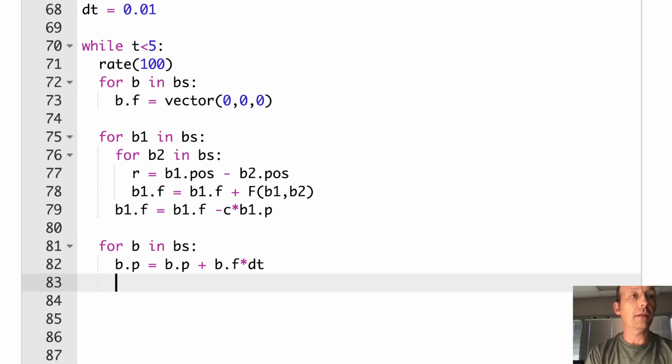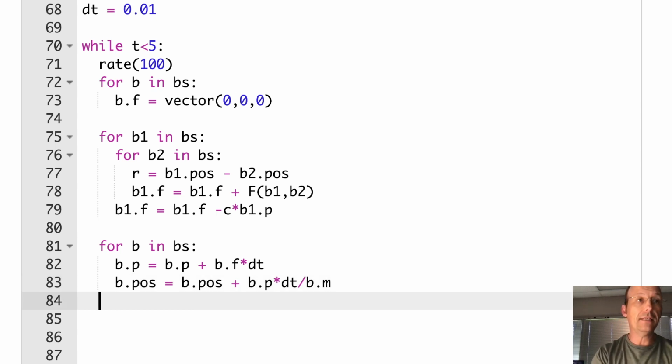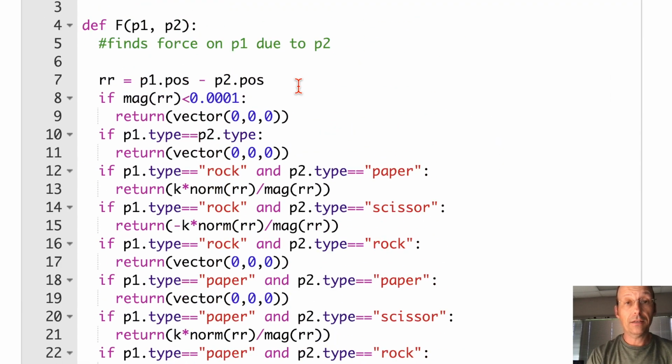I'm looking over here at what I did. I did some weird stuff before. Let's just update the position. B.pos is B.pos plus B.P times dt divided by B.M. And now I need to update time. T equals T plus dt. I didn't even save this stupid thing. Should I do that?